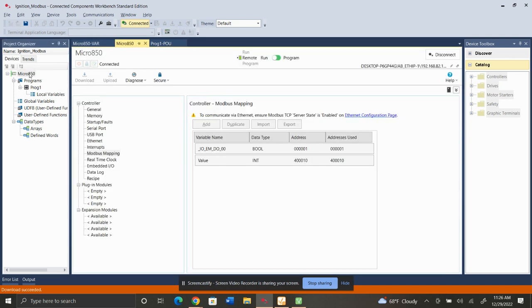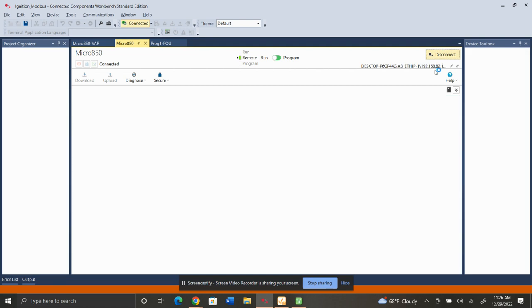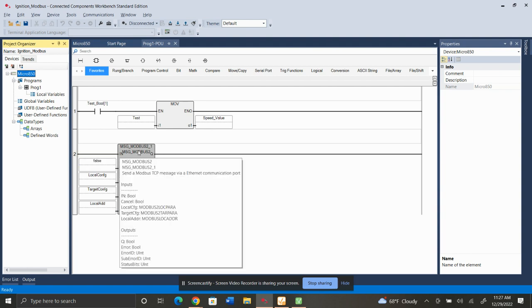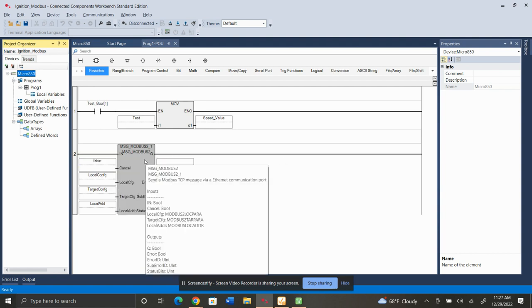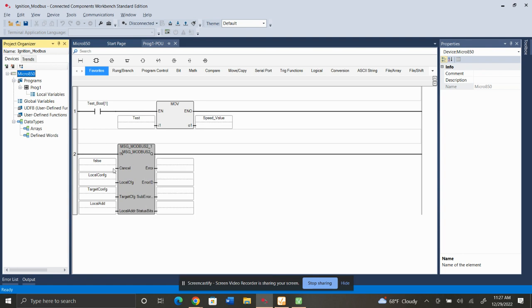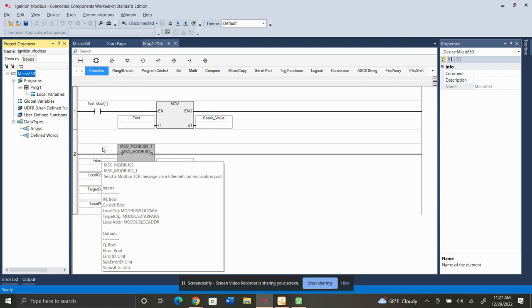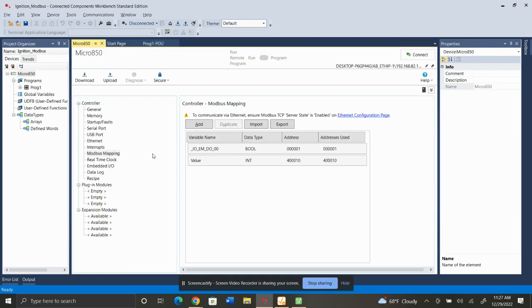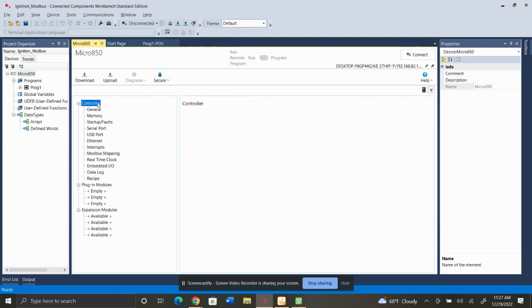So I already have a project. I started with a project. The project name is Ignition Modbus, and let's just go offline here. There are two different ways to do the Modbus communication. The first one is to use the messaging function block, or you can also write it in structured text, and you can map your addresses back and forth with the device you need to be connected to. And the other one is to be a Modbus TCP server, which is a very nice tool that you can use in the Micro800 series in general.